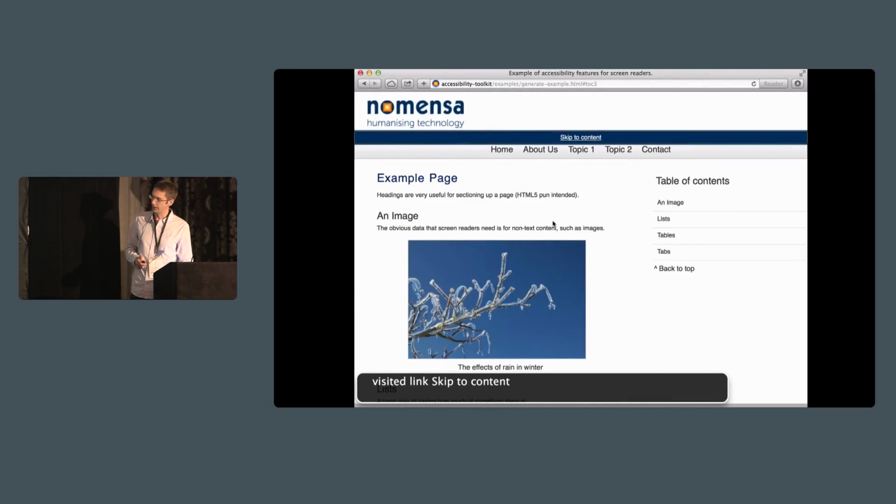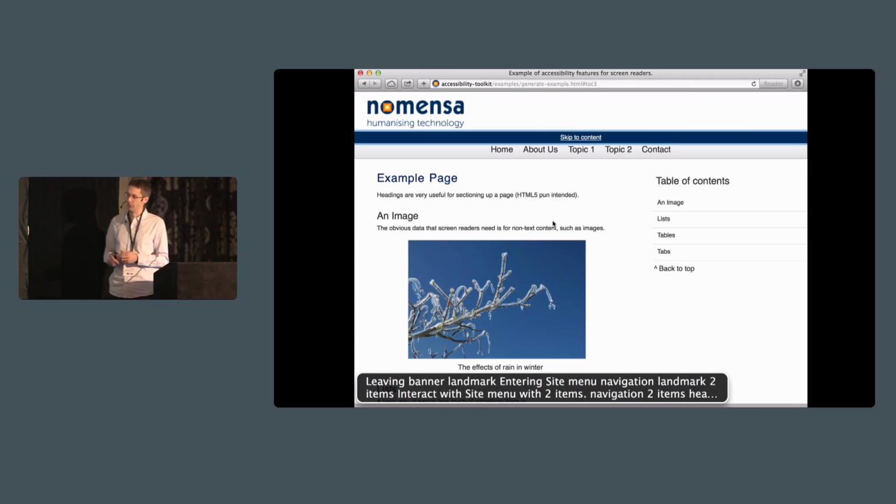So, good, that's on. So this is a very basic test page I put together just to show how it works a little bit more simply.